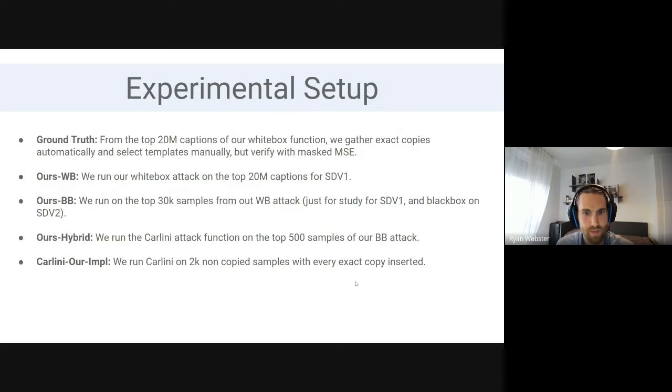Okay, so we take the top 20 million captions in terms of duplication rates. The original paper looked at 175,000, and that's how I computed the 5 years number. We actually can look at a lot more now because it's so efficient. We can just go ahead and look at 20 million instead of 175,000. And we gather the exact copies, just totally automated.